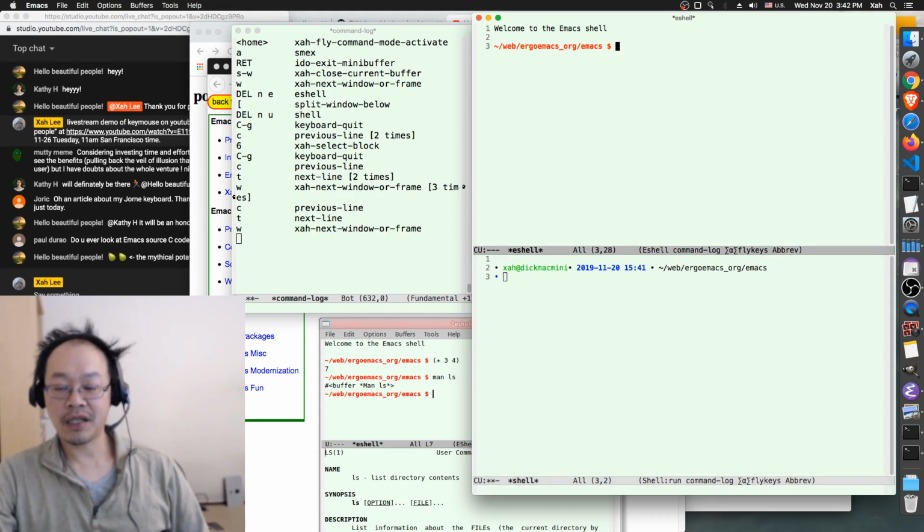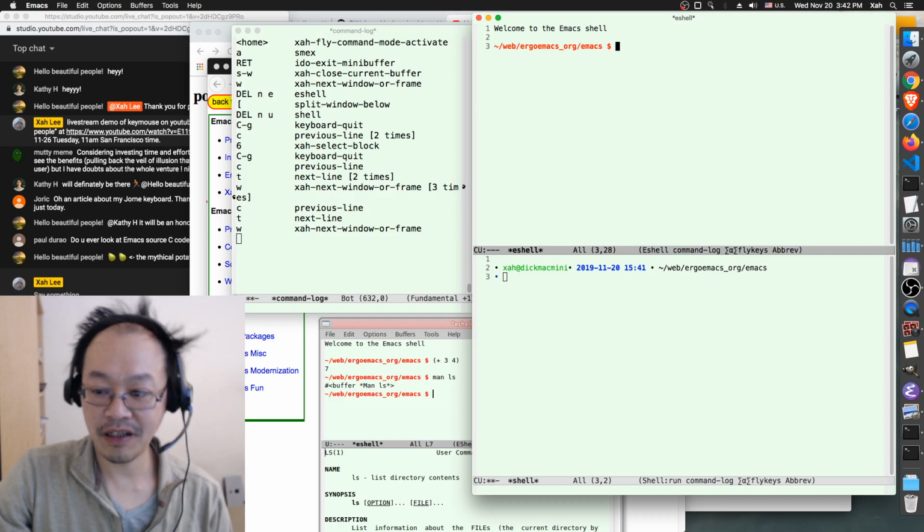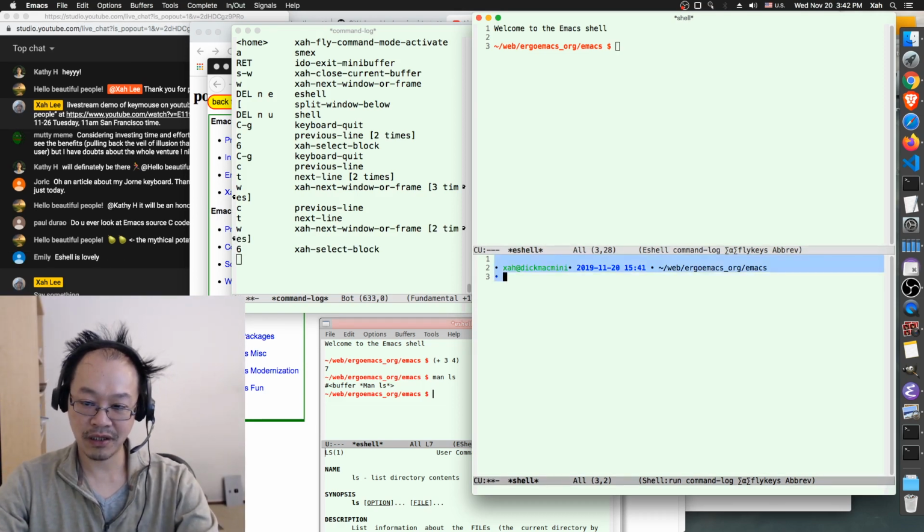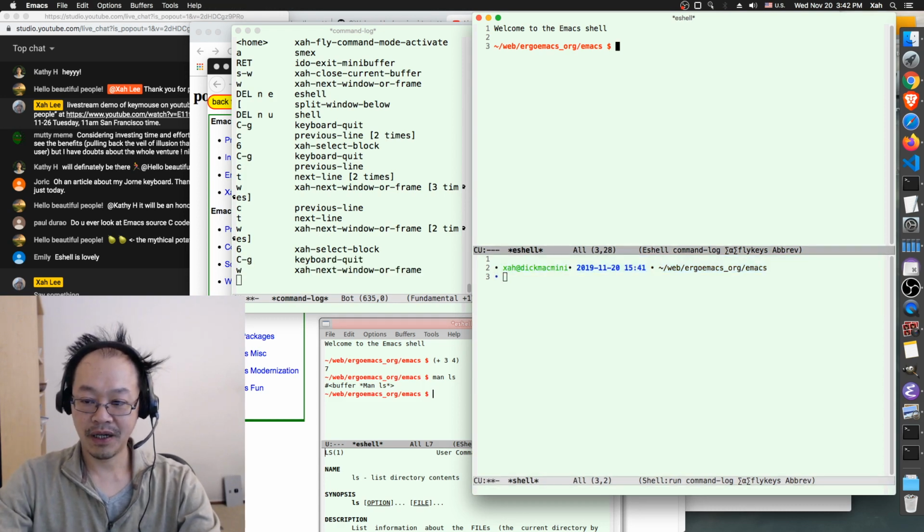E shell is kind of new. Well, E shell by now is like 10 years old, but for the first 10 years of my Emacs, I was using these shell commands. But since about 4 years ago, I started to use E shell.